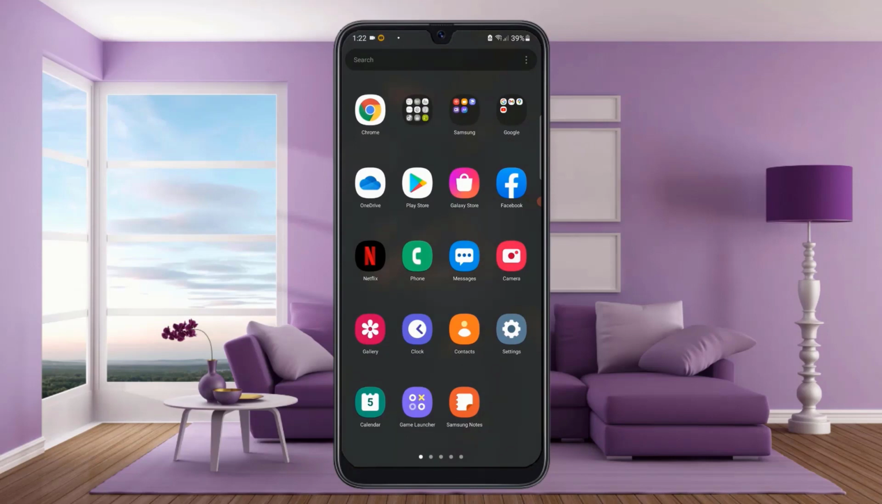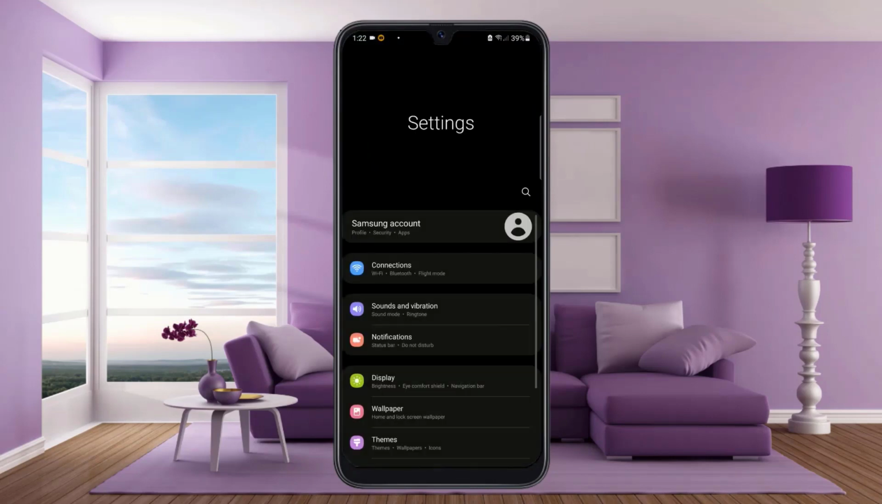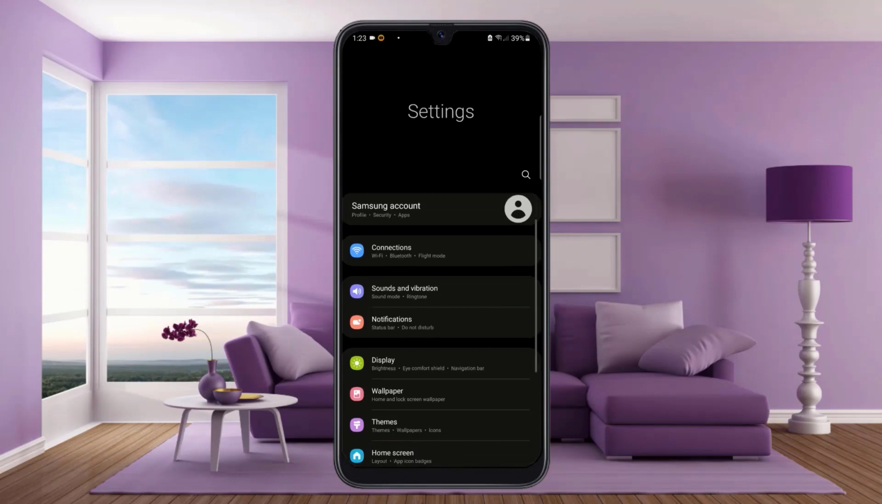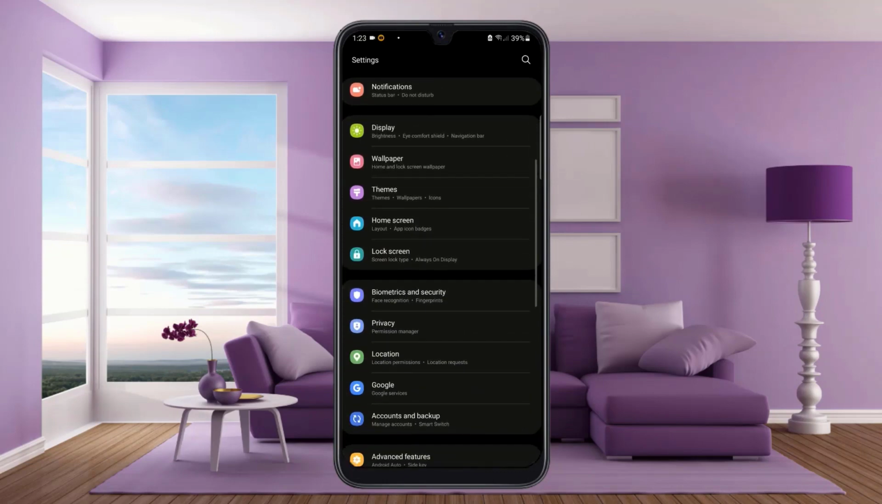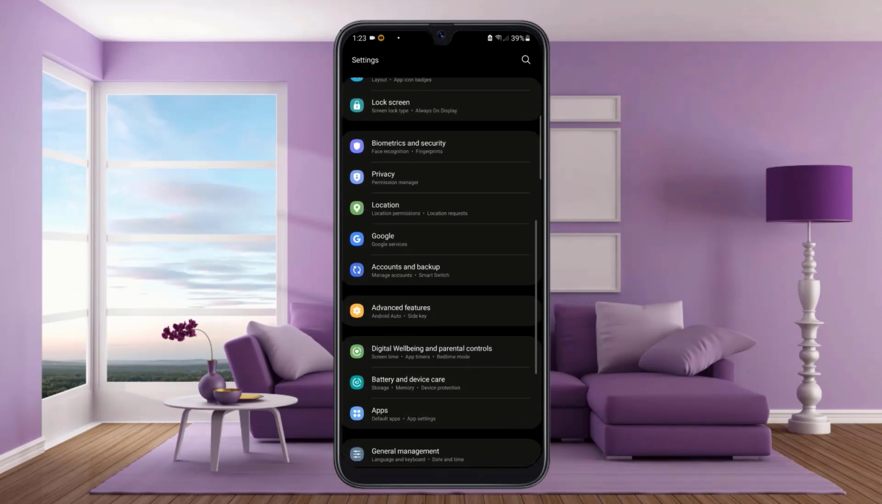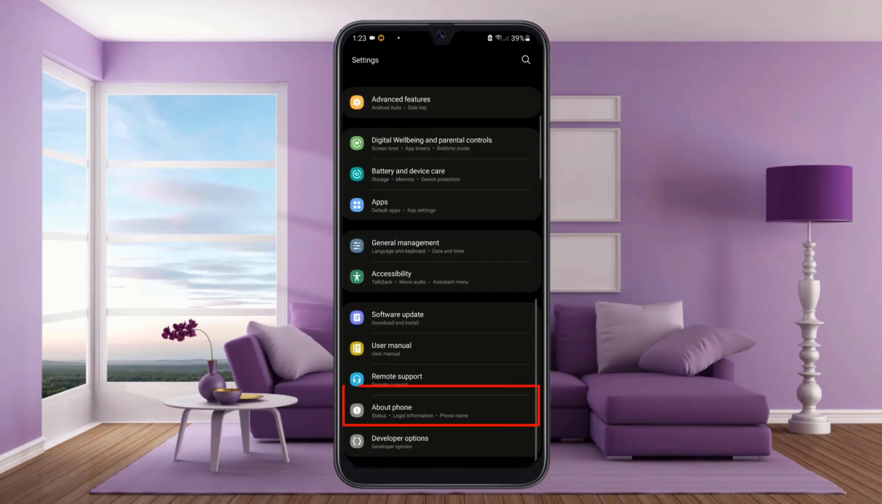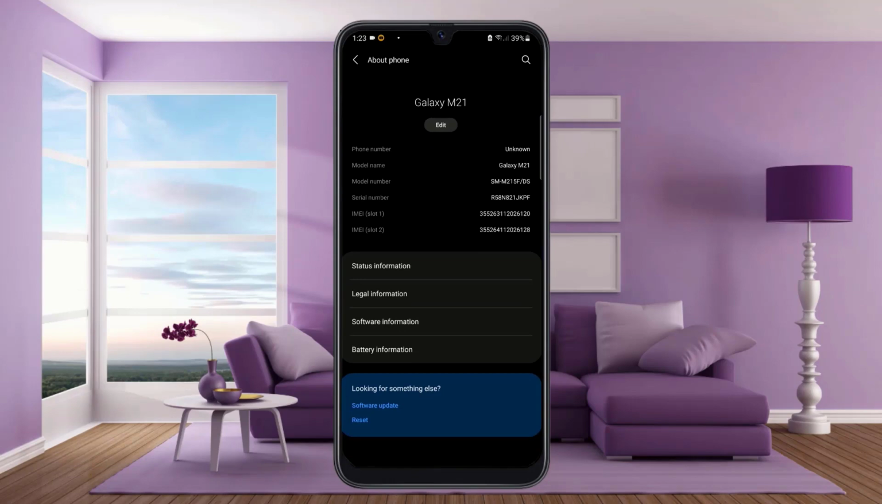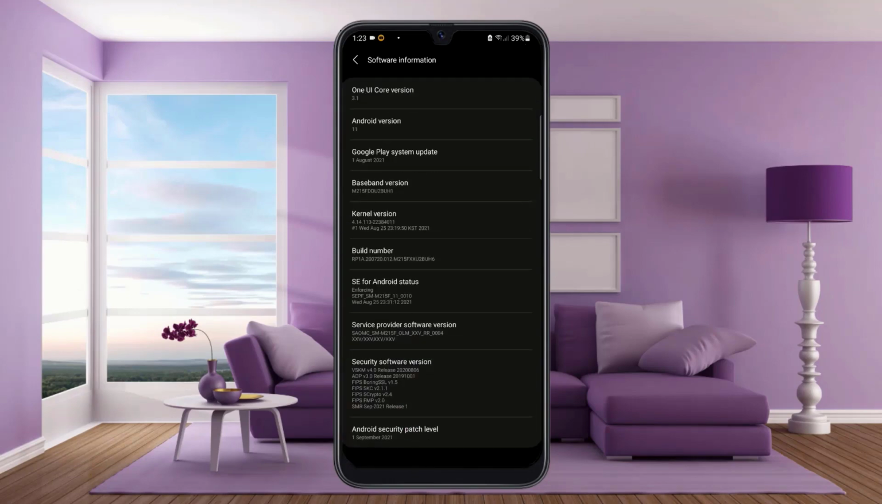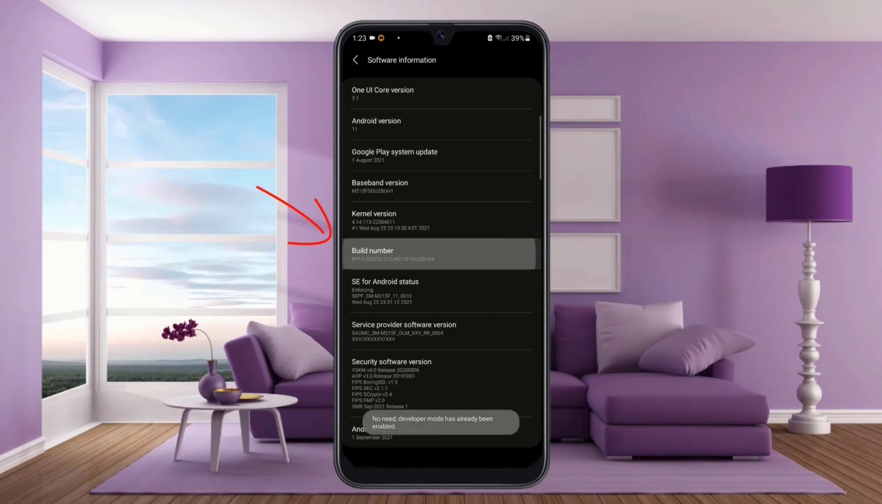Open your apps and then tap on settings. In here scroll down and find the About phone option. Tap to open. Tap on software information. Here tap on build number. To enable USB debugging, you have to tap on it several times. Okay. Once it's done, go back to settings.